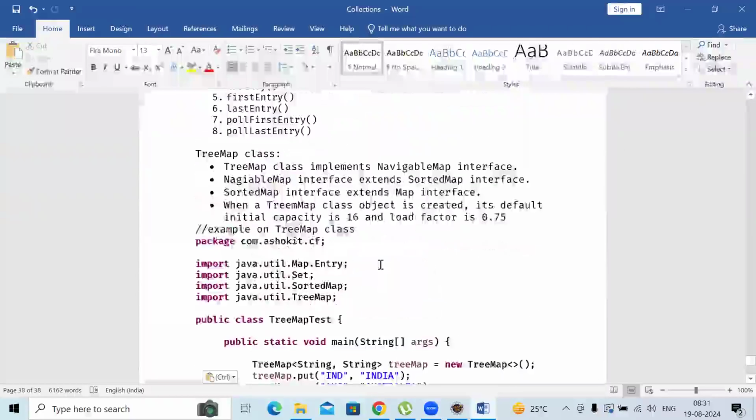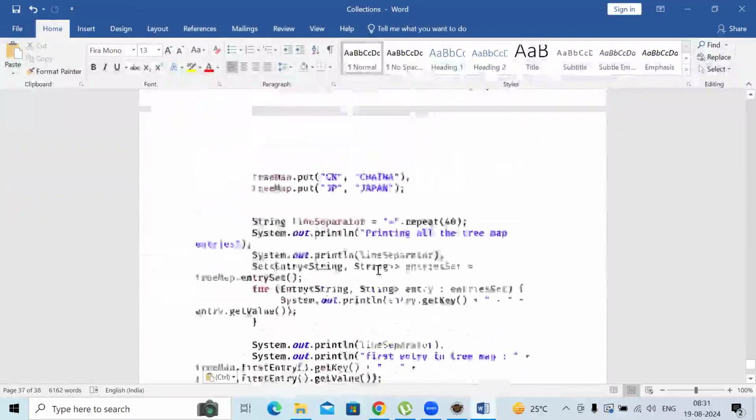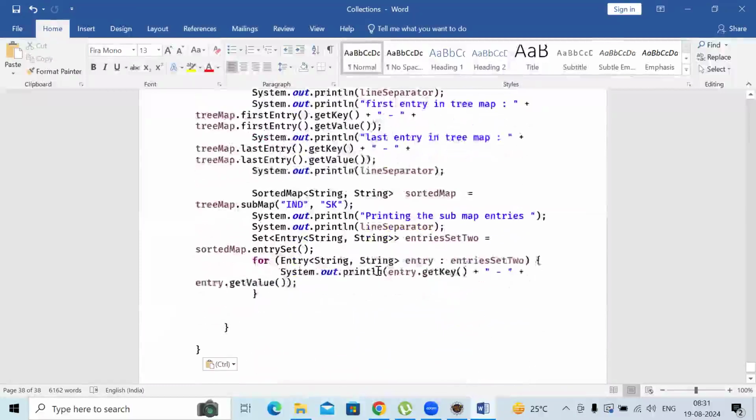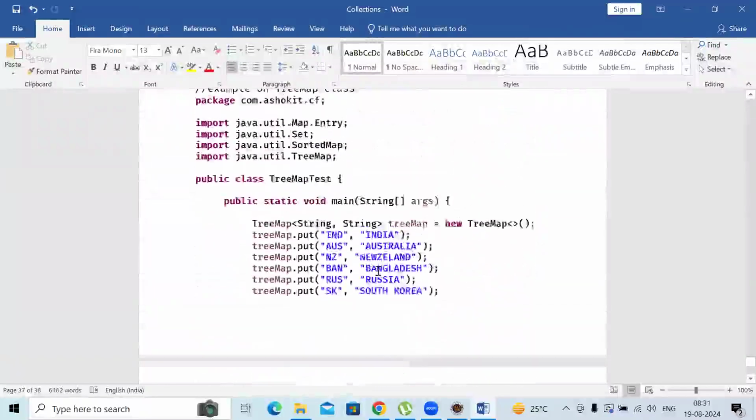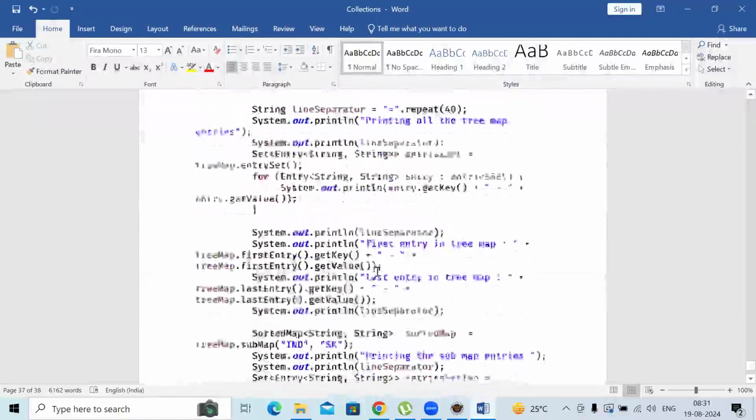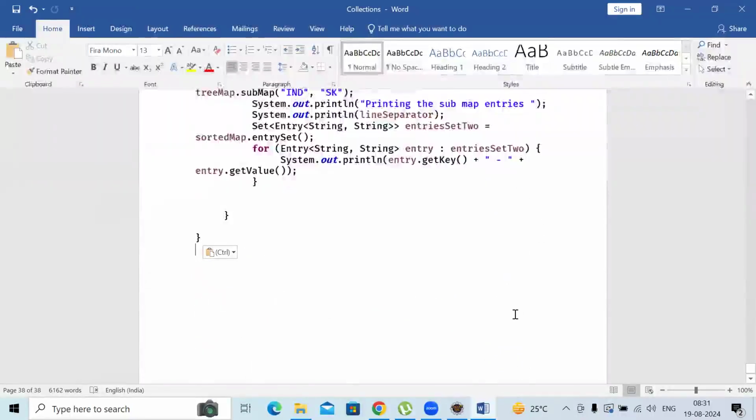Okay, basically this is a code, right? Okay, this is a code. So please go through this code, add other methods too, and practice the program. Now today, we will also understand what is ConcurrentHashMap.